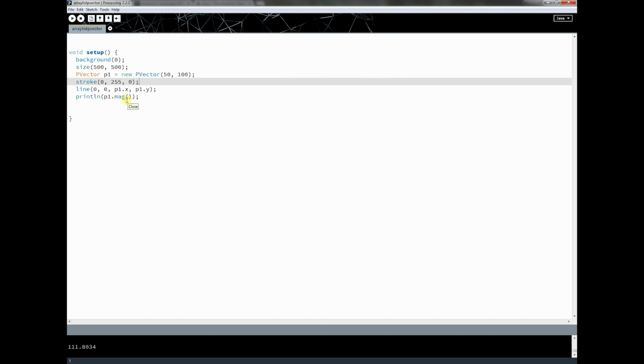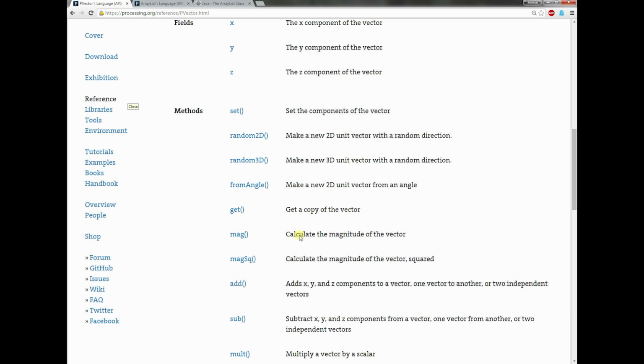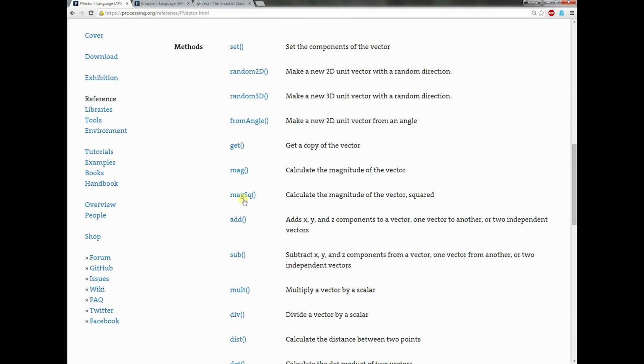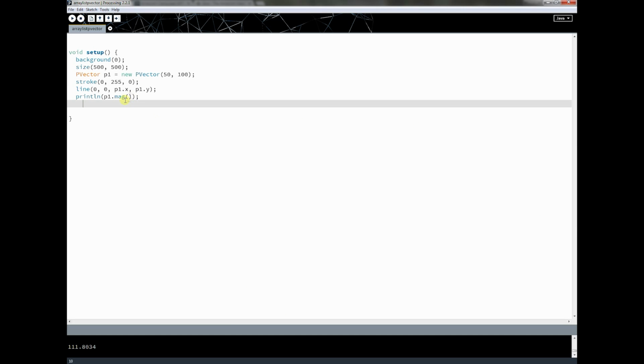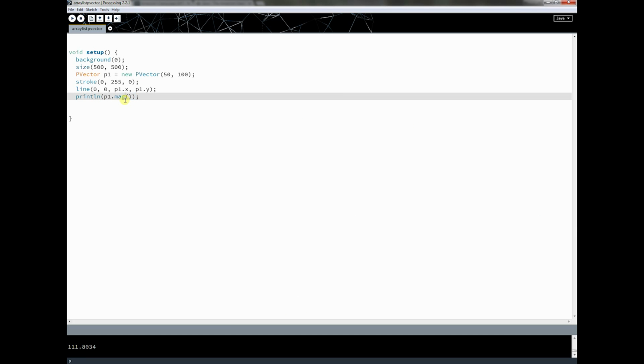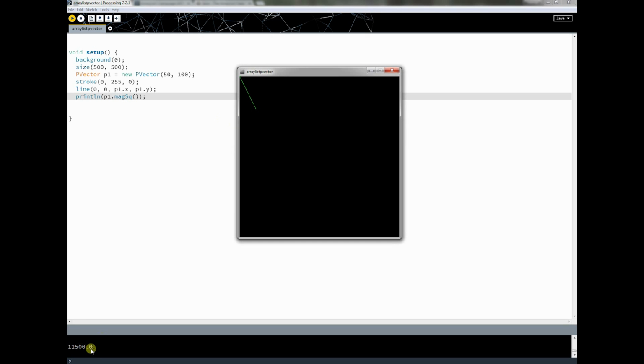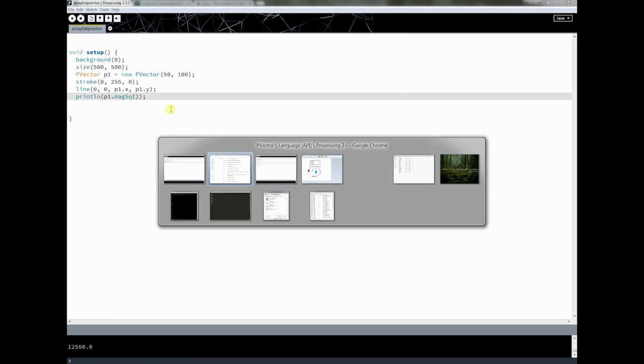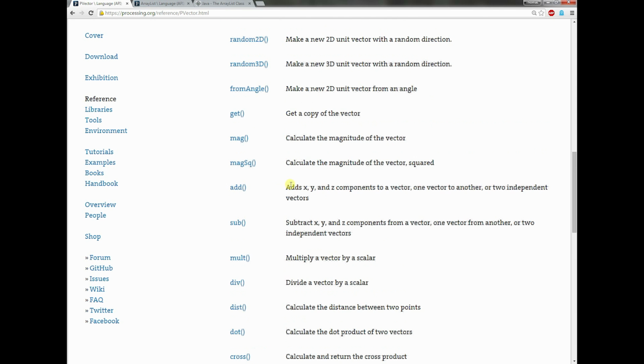Now, each one of these functions does something different. This is like magnitude squared. It would calculate the magnitude squared. So if I did magnitude squared, it gives you the magnitude squared, and so on. You could do each one of these, but I don't want to look at these in too much detail.